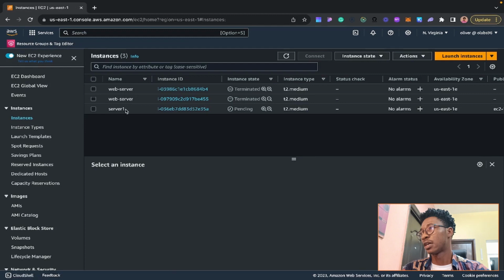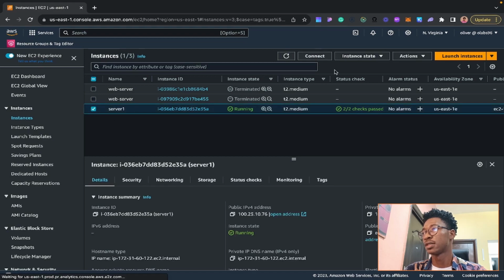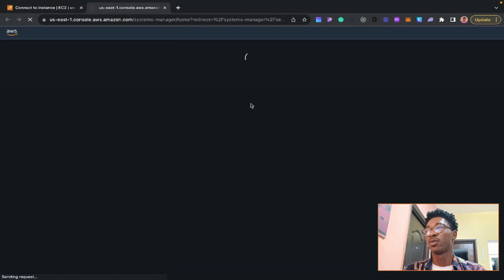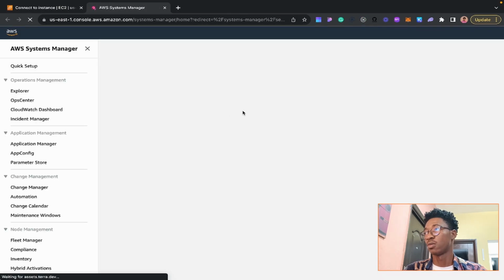I just need to view all instances now. You'll see that right here I have server 1. Server 1 is still coming up, still pending. Okay, now we have server 1 running. The next thing we need to do is to connect to it, so I'll select it and connect. Depending on your use case, you might want to connect using EC2 instance connect, or your SSH client, but for me, I'm just going to connect to this instance using session manager. Selecting session manager here, I'll click on connect. It opens up a web page where I can run Linux commands.